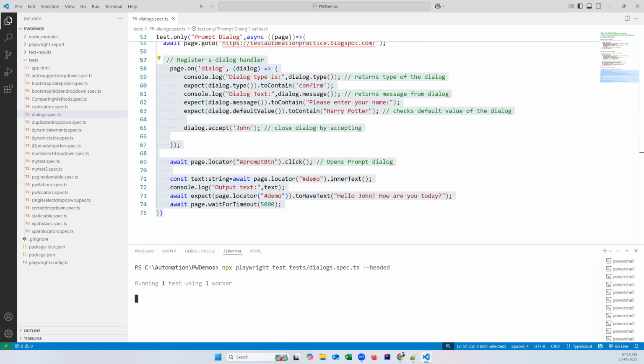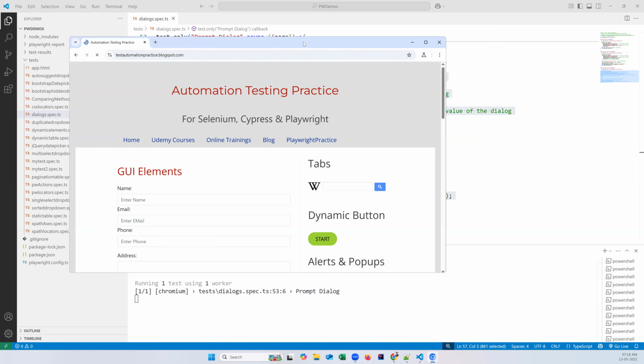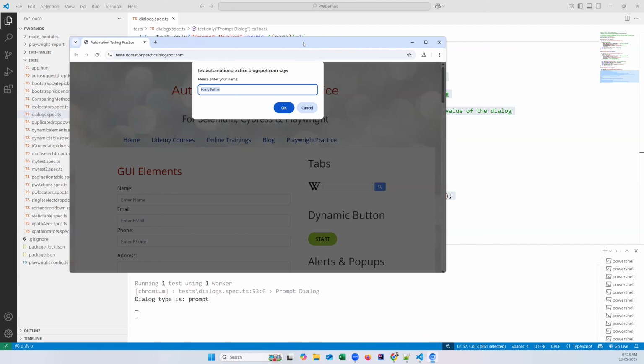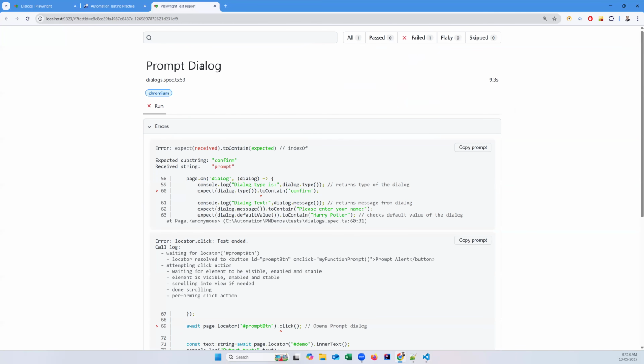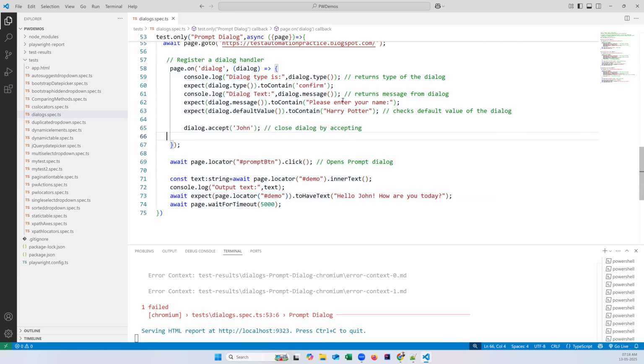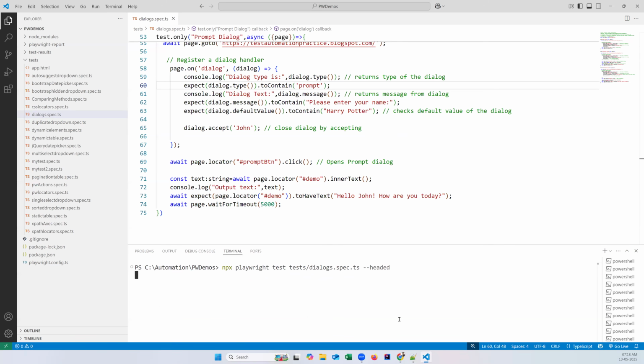Now we can run it. It will open, but immediately it goes. Now you can see it opened the dialog. It should close, and it failed somewhere. You can see this is not actually a confirmation type alert. It is a prompt type alert, right? So there is a mismatch, and that is the reason this assertion failed. Let us try to change it. Here, the dialog type is not confirm, it is prompt. Clear, and then run one more time.